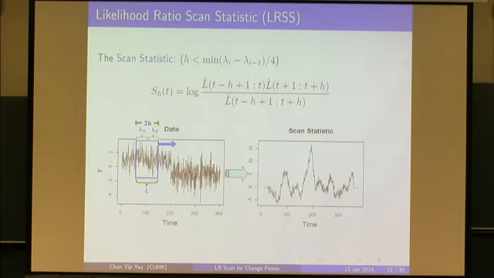First I have to select the window. This is the only tuning parameter we need in this whole procedure. I need the h such that the minimum distance, it should be tau, not the lambda, so it's the actual length, so that the window I use will only have at most one change point inside. So I use the window to scan, and then I have this scan statistic.